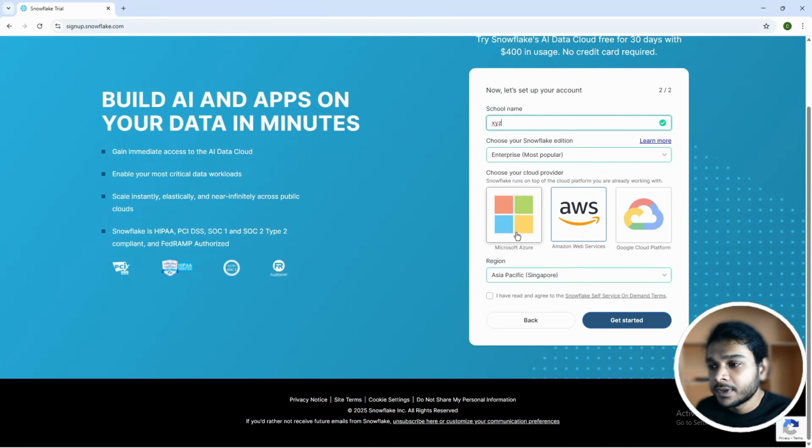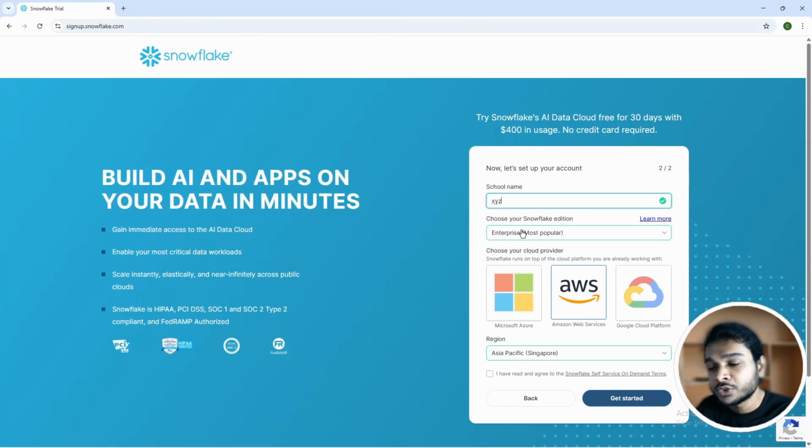Like I said, it asks you to choose a cloud provider at the time of account creation. And here it is. You have to pick one cloud provider according to your preference. And Snowflake will use that cloud provider to lease any storage or virtual machines from that provider, and you will get charged according to that cloud provider.